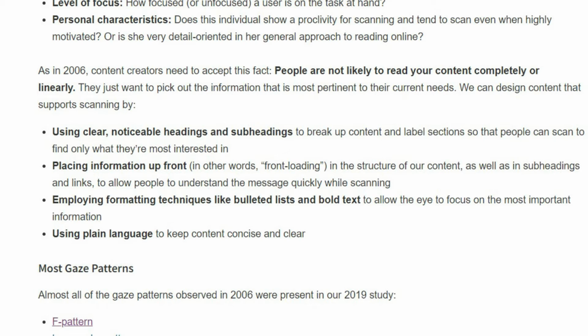Placing information upfront, in other words, front loading, in the structure of our content as well as in the subheadings and links to allow people to understand the message quickly while scanning. Employing formatting techniques like bullet list and bold text allow the eye to focus on the most important information. And using plain language to keep content concise and clear. Don't expect people will read your landing page, blog post, email, social media, and anything else, but they will skim it. So help them to do that and get the information, and they will come back for more.